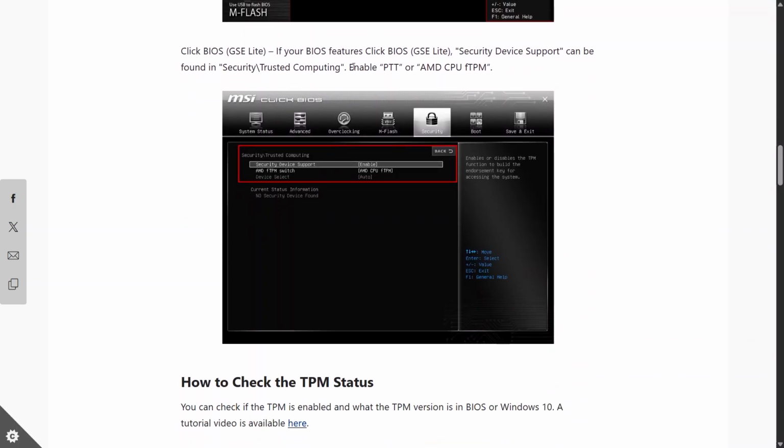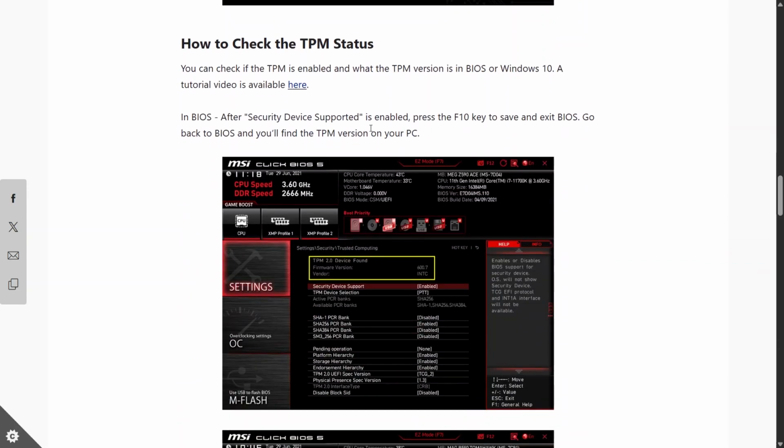A confirmation window will appear showing the changes you made. Select Yes to save and restart your computer. Once Windows loads, you can verify that TPM is enabled. Press the Windows key and the R key together to open the run box. Type tpm.msc and press enter.